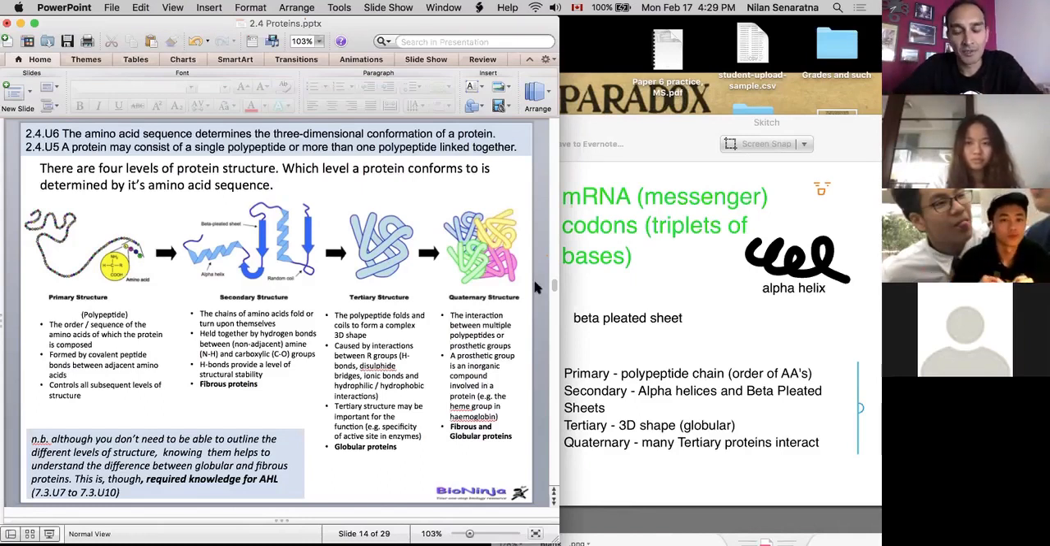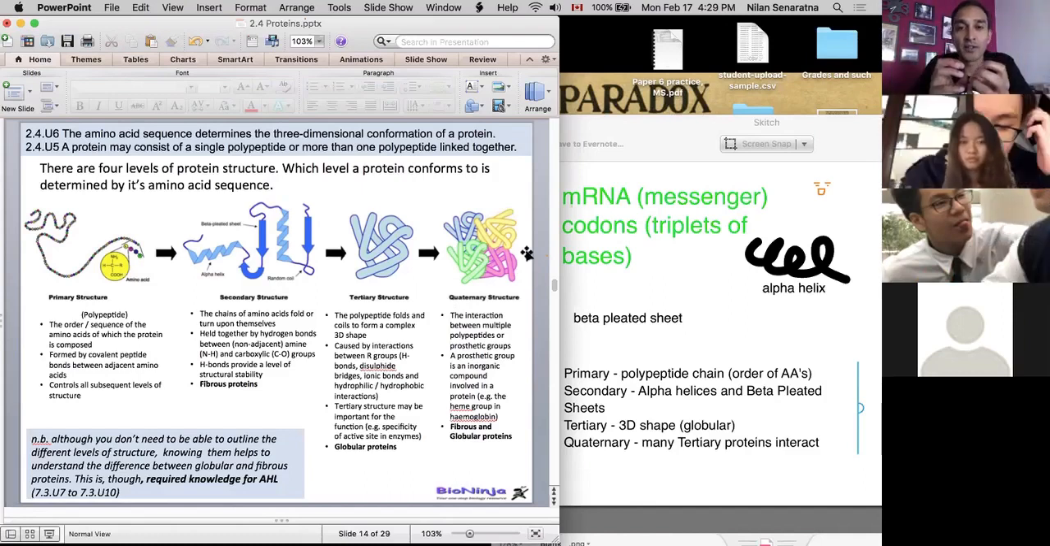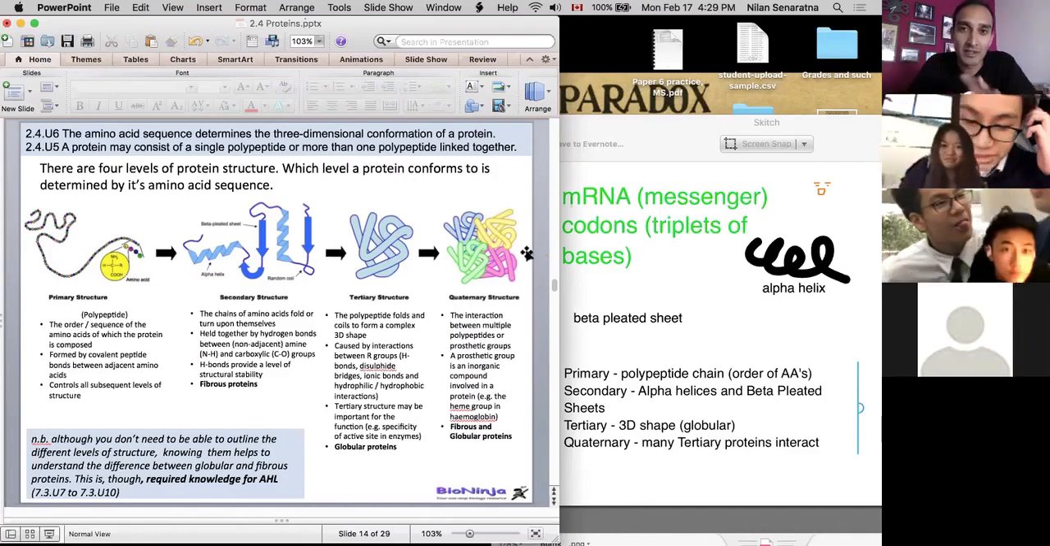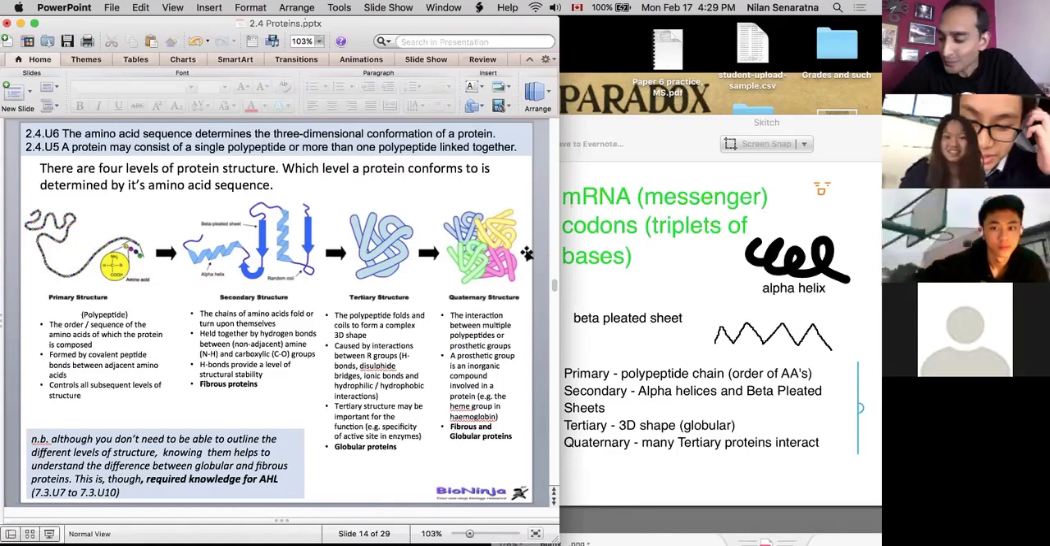So the example they use is hemoglobin. Hemoglobin has 4 tertiary proteins working together, and then it also has something called heme, which is iron-based. Is heme in here? Yes, let me see. The heme group is there.